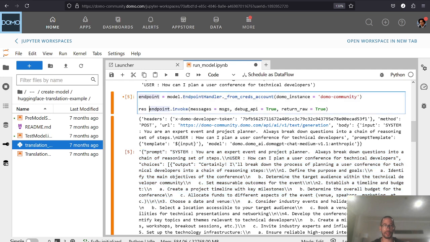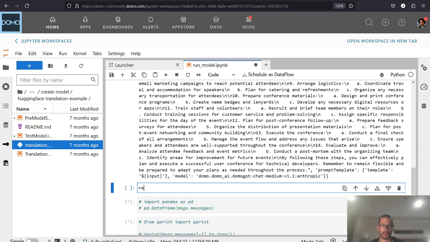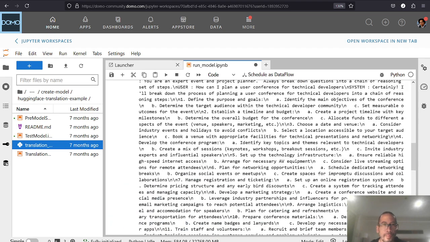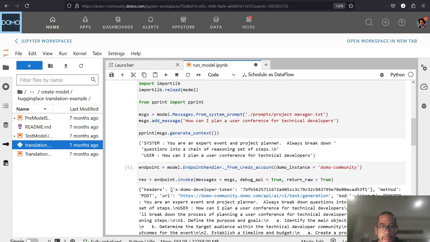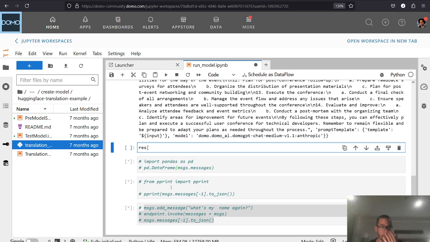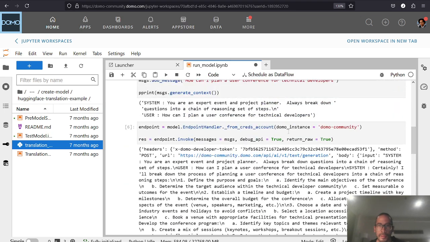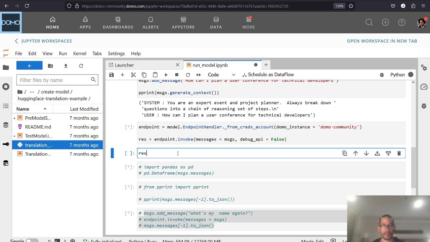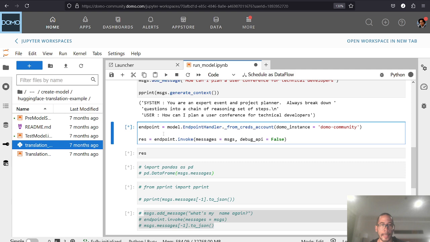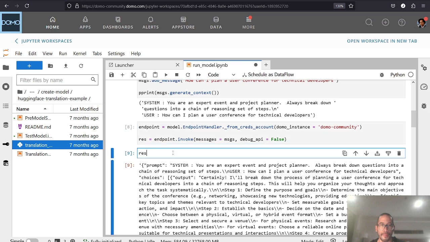So I could say response is equal to this, and then what are we interested in? Oh, yeah. Let's say debug API is false. And then I'm going to remove that return raw argument. Okay, so now, do I have a response from the API? There's my response.